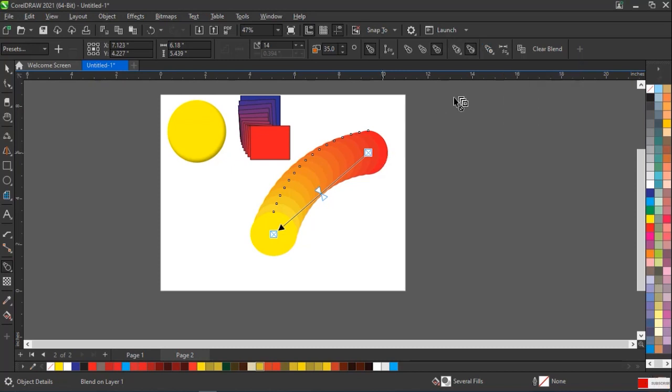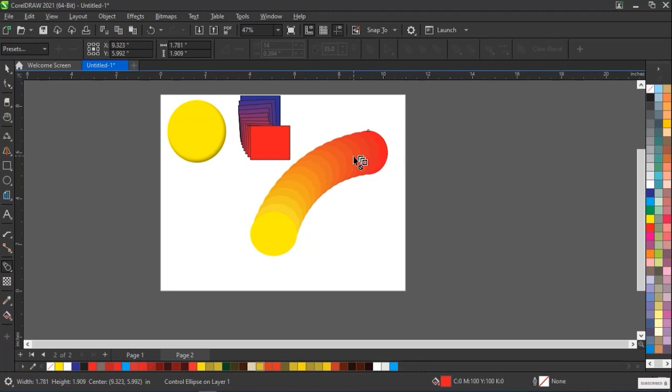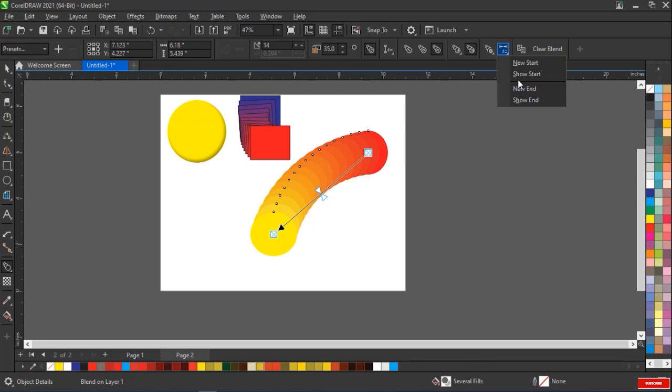Okay, so this is where you select the starting object and the ending object. So you can select a new start, or you can show start, or you can select new end, or you can show end. So we can just click on show end. It shows us the ending object. We can just come right back and select our object. We can come to this place as well and select show end. So this shows us where we started and where we ended.